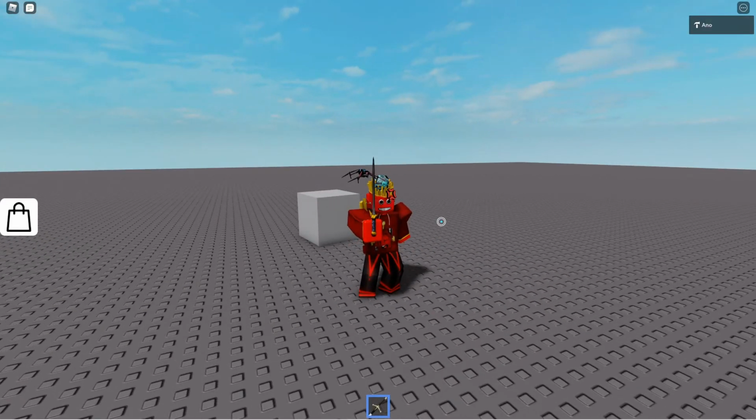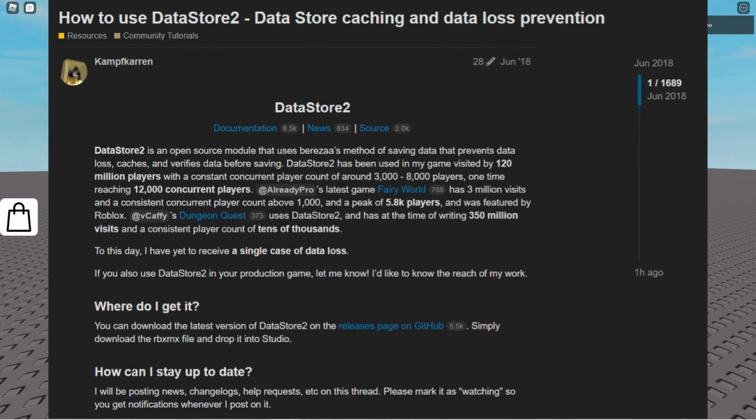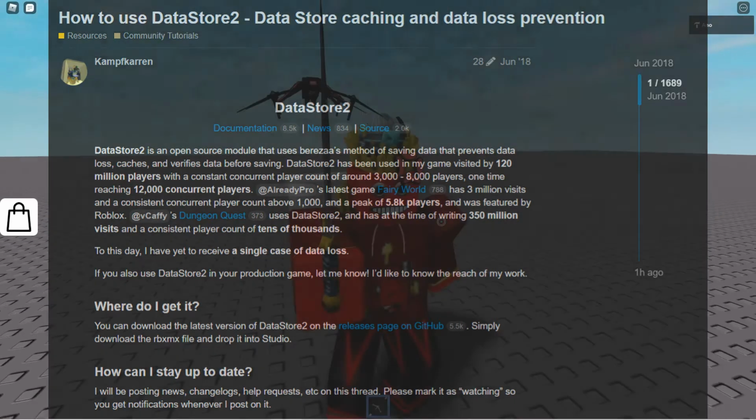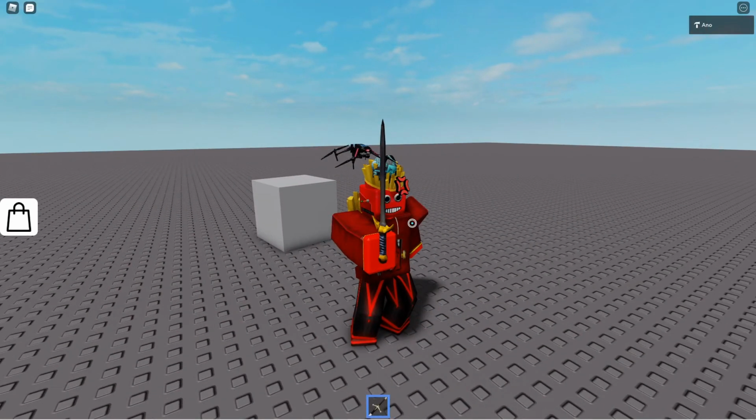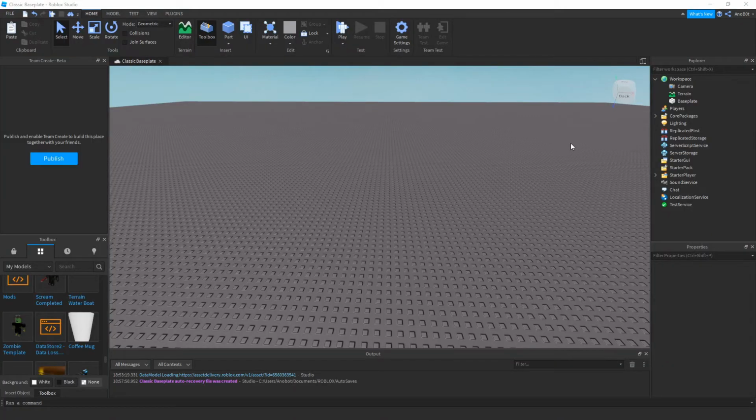But this shop is not an ordinary shop. This shop contains DataStore2. Now, DataStore2 is another data store to prevent data loss. I'm going to show you how to make a shop by only using DataStore2. Enjoy. So the first thing we're going to do is set up some things.